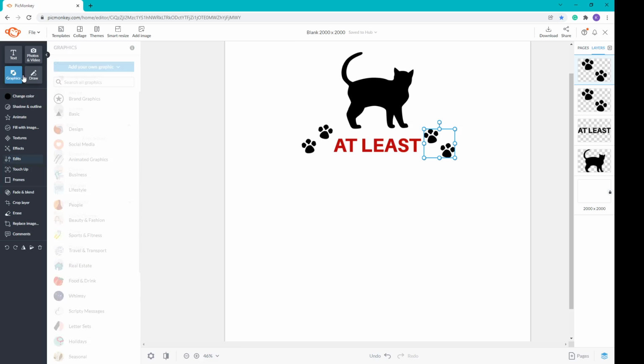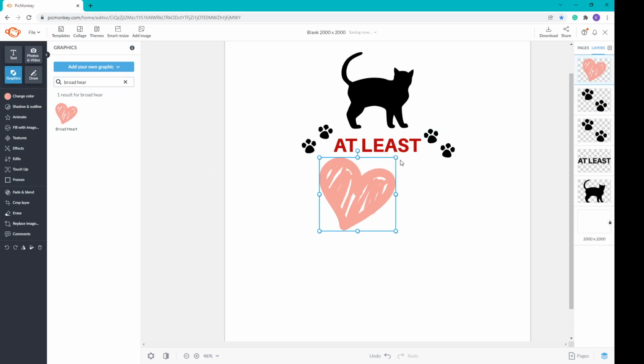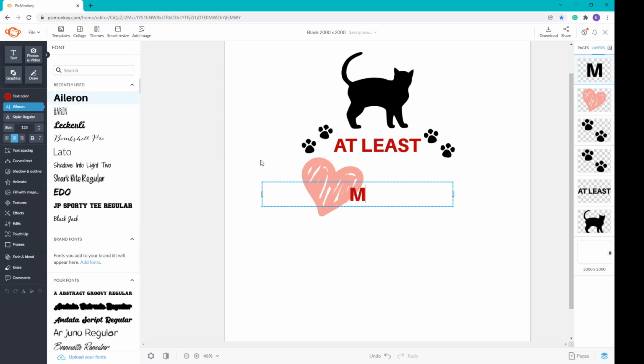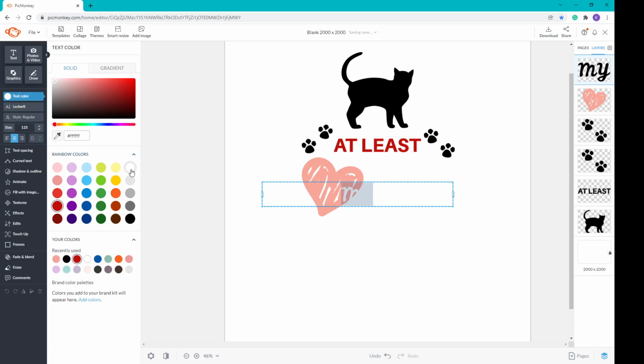The next graphic we're going to need is the heart. And this was the broad heart. And I liked the color of that already, so I'm just going to leave it there. And then on the heart I put the text "my," and I used the font Leckerli, and I changed the color to white. And we'll just scale down this text box again and drag that over onto the heart and just kind of make it fit, manipulate it there.